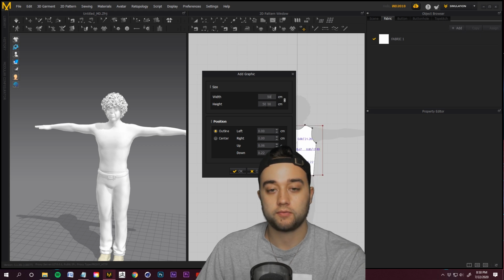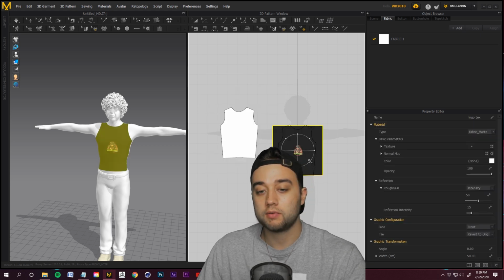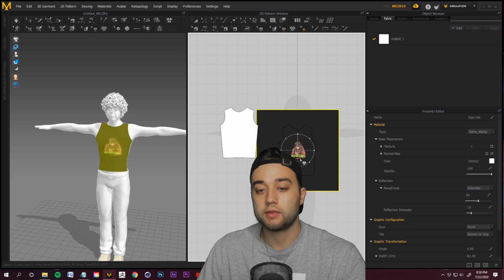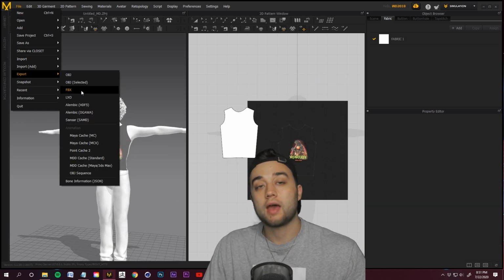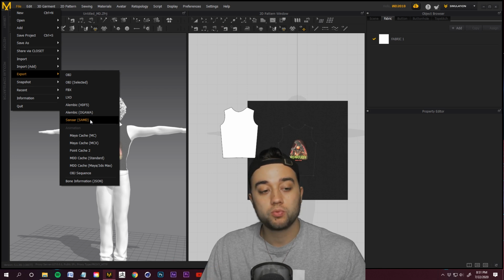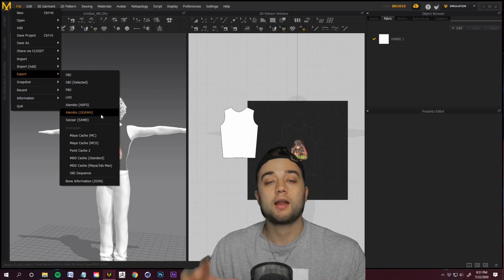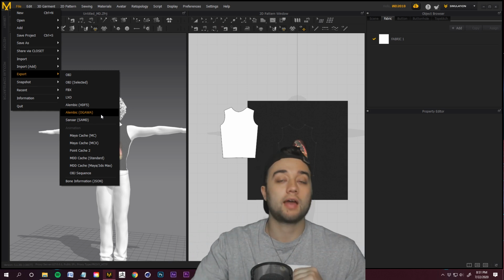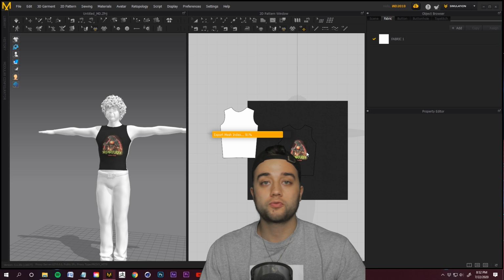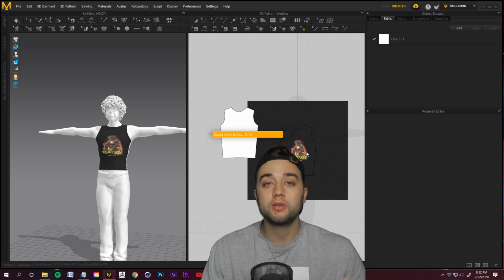Let's maybe make this like 50 by 50. And you can see now we can grab and change the way this graphic is being projected onto our t-shirt. You can export this as an FBX, OBJ, whatever you really want, because technically we're not adding that dynamic movement here, since we're adding the animation second. So again, Marvelous Designer is a very useful tool for customization, making some really cool characters.